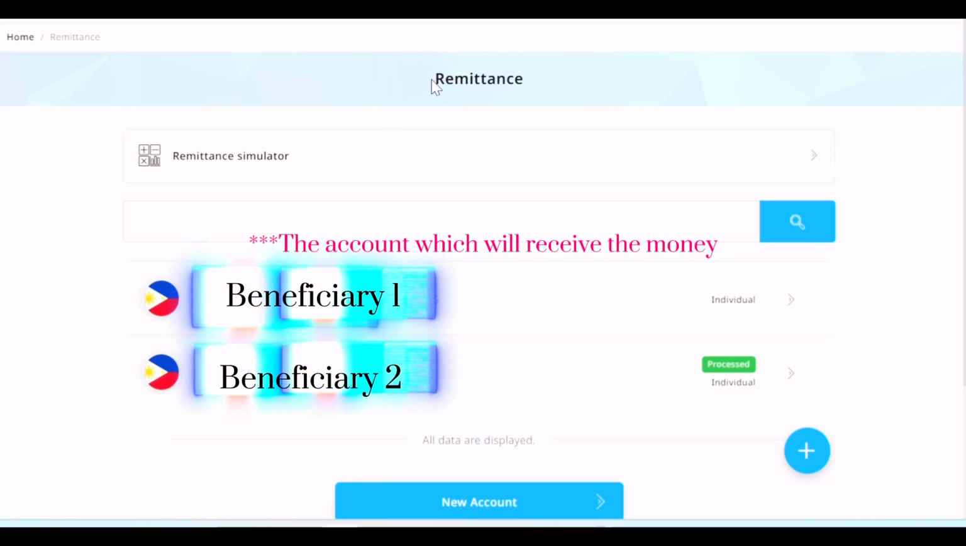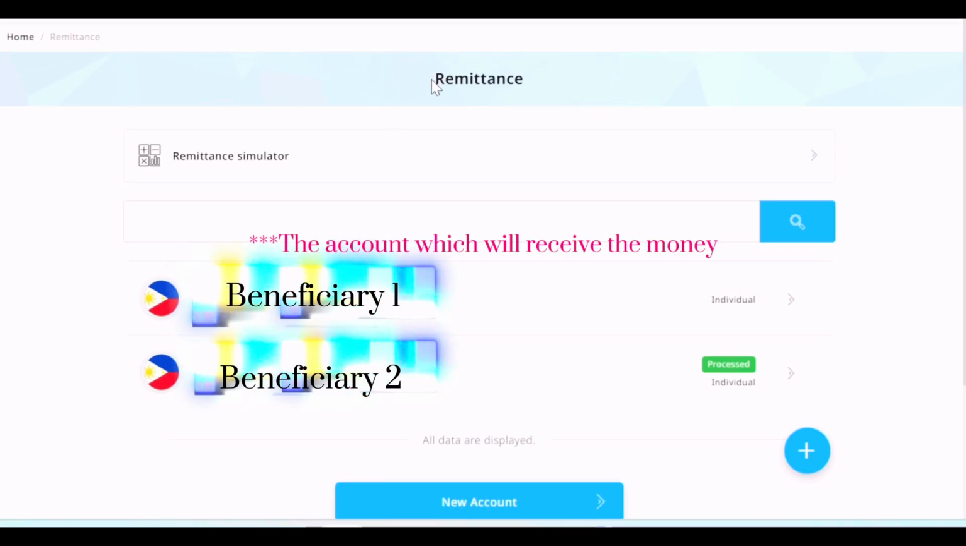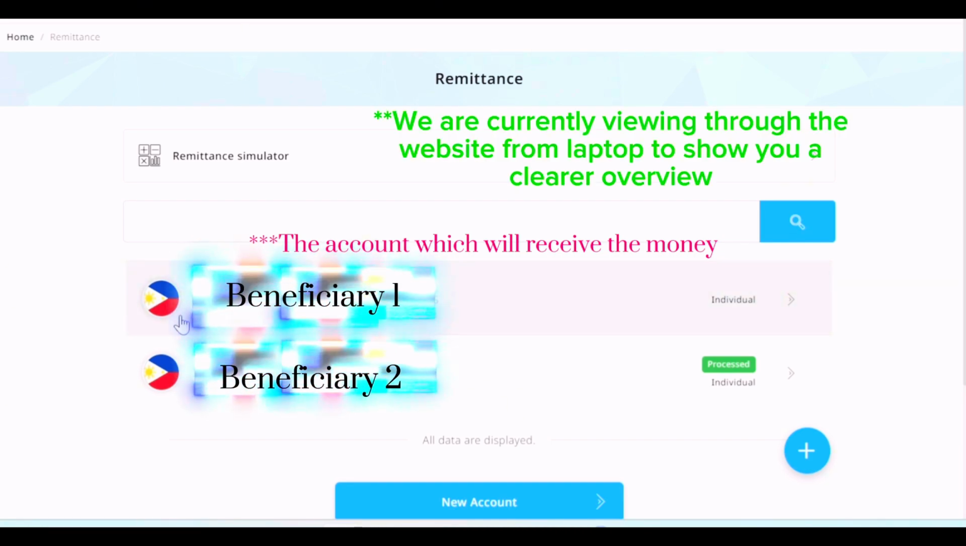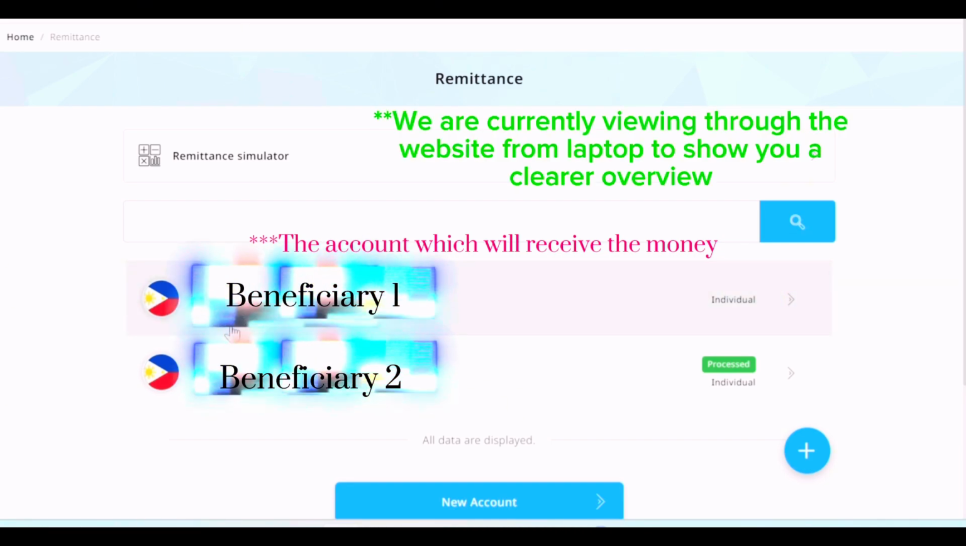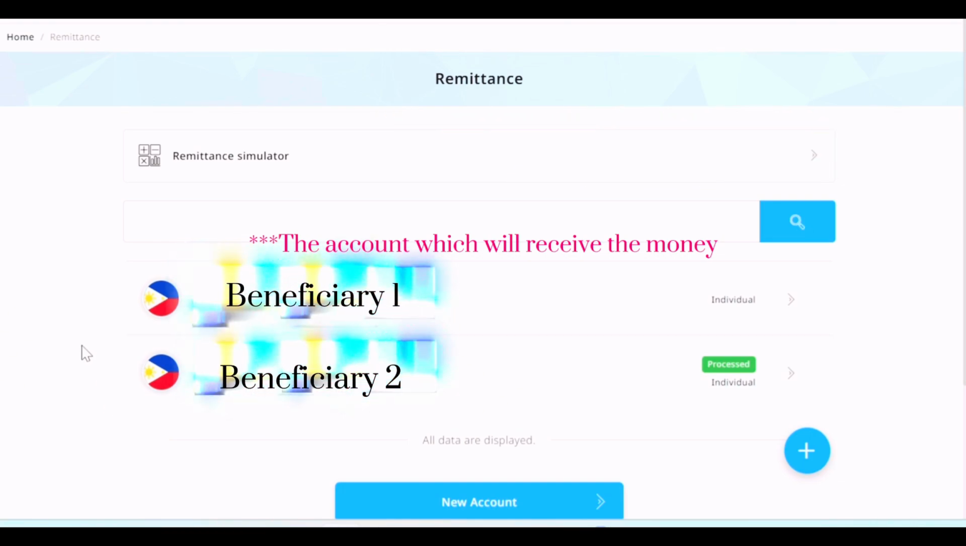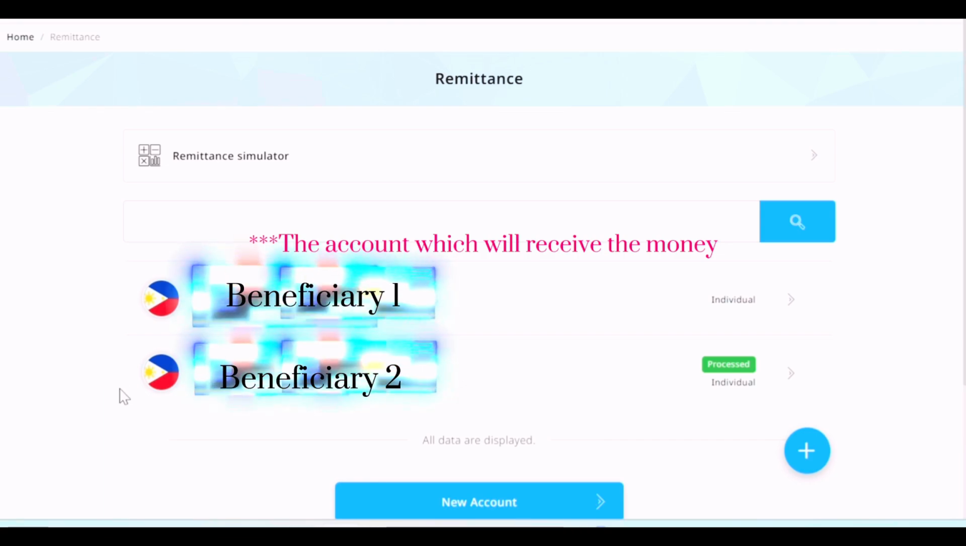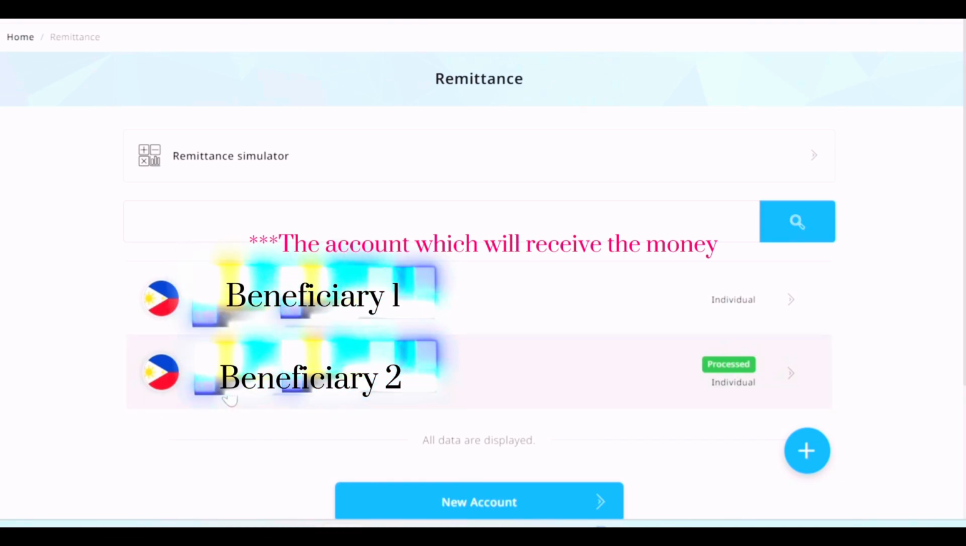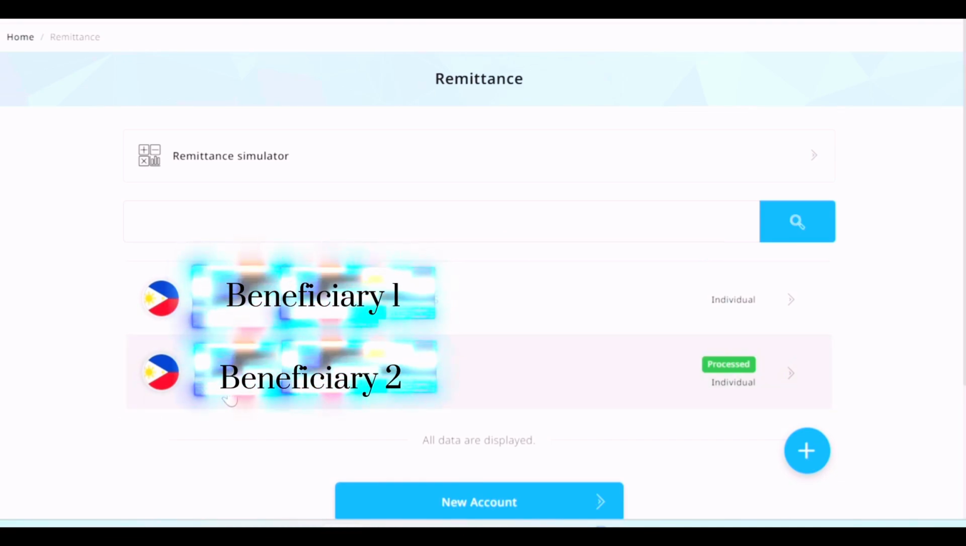Okay, so we are on the remittance or the beneficiary page where you could select which account you would like to send the money to. So here, I already set up mine, but later on, I will show you how to add a beneficiary. When we say beneficiary, it's the account where you would like to send your money. So let's say I would select this second account.